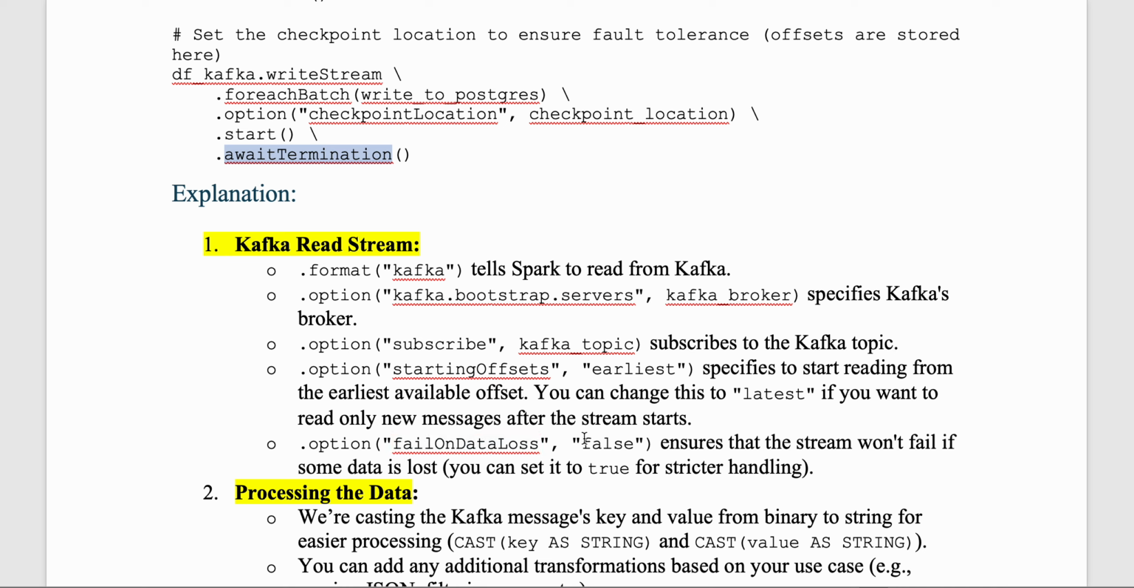So earliest means, suppose your starting offset is 0, so it will read from 0. If you want the latest, like you have already consumed your data from 0 to 50 and only 51 to 100 is left, then latest will take only the latest data, which you have not processed. Then failOnDataLoss equals false.